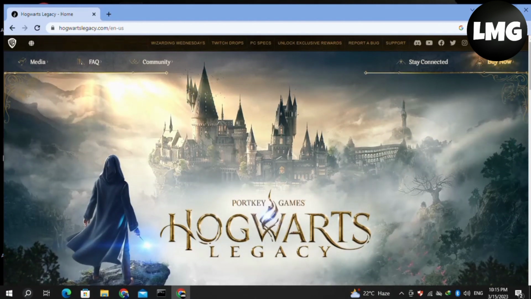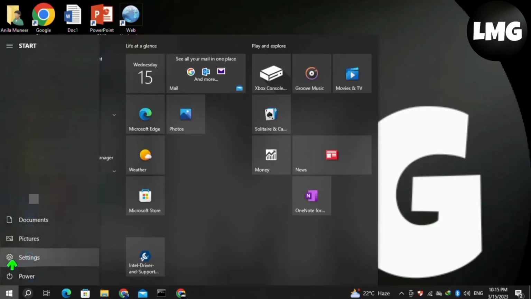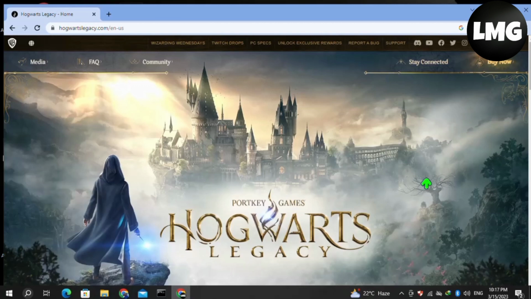And in the fourth method, you just need to update your Hogwarts Legacy. Check if any update is available, then you have to just update your game, and doing so your problem will be fixed. And our fifth solution is that you just need to update your PC or system that you are using. This may also be effective to solve your error.